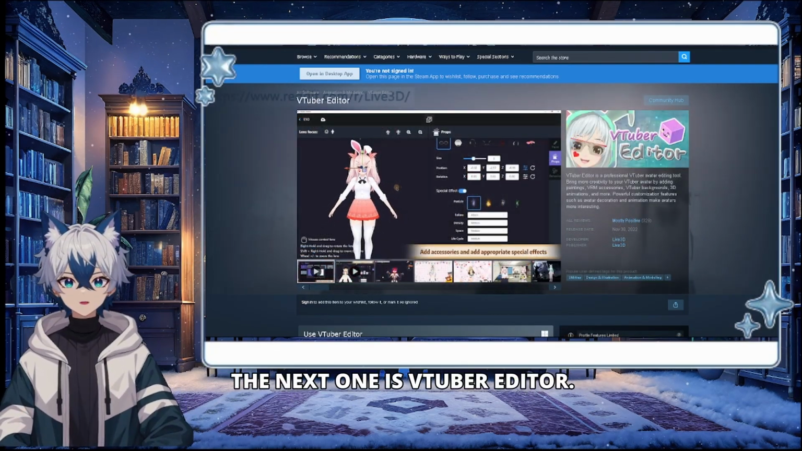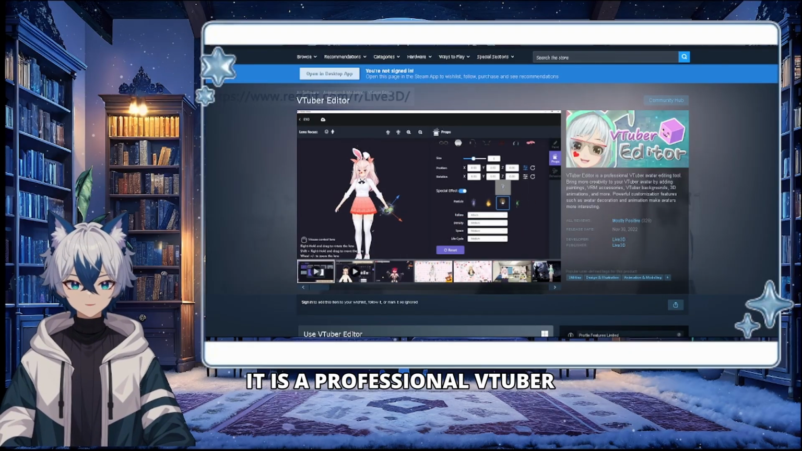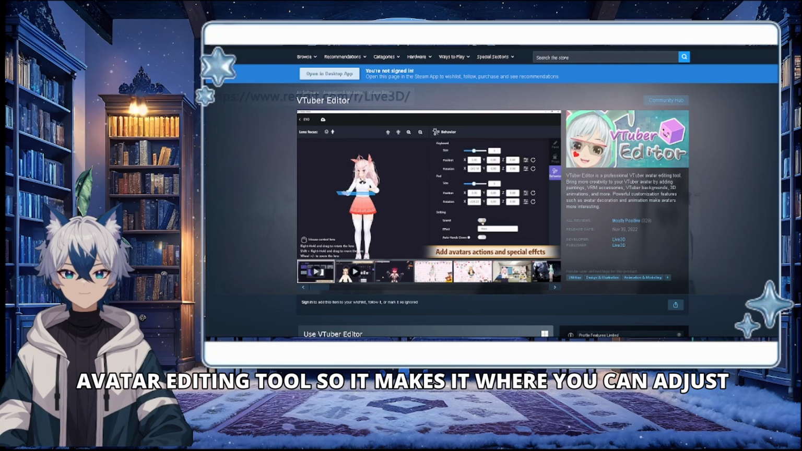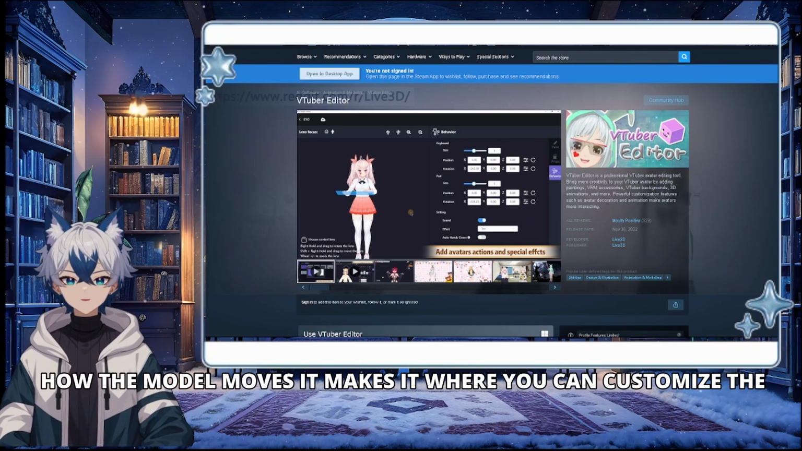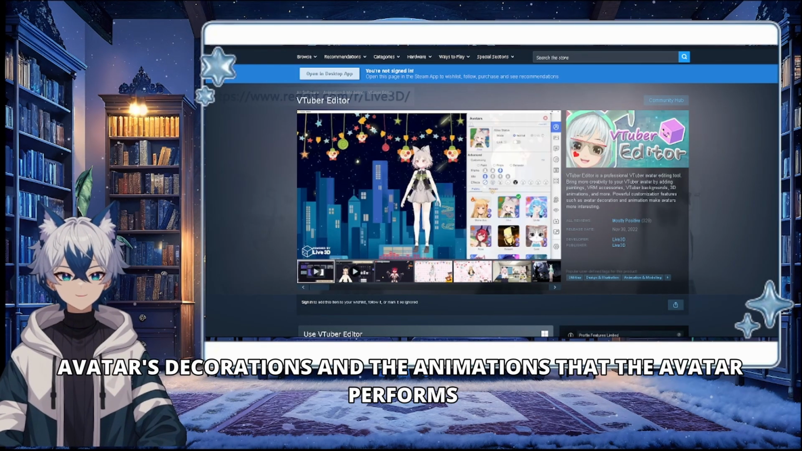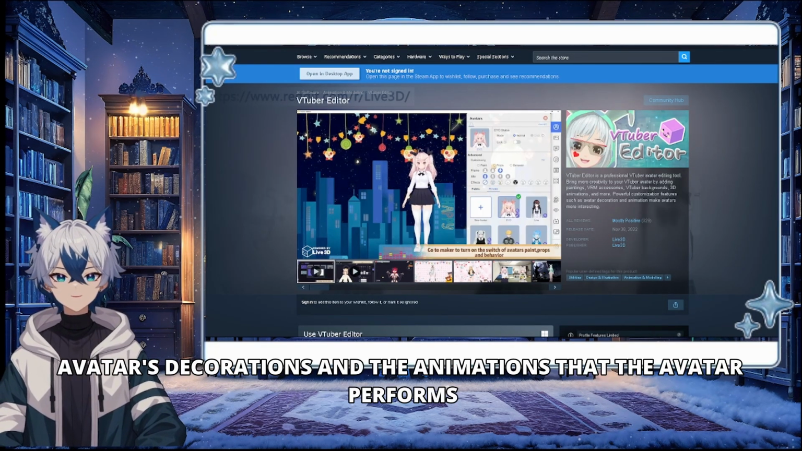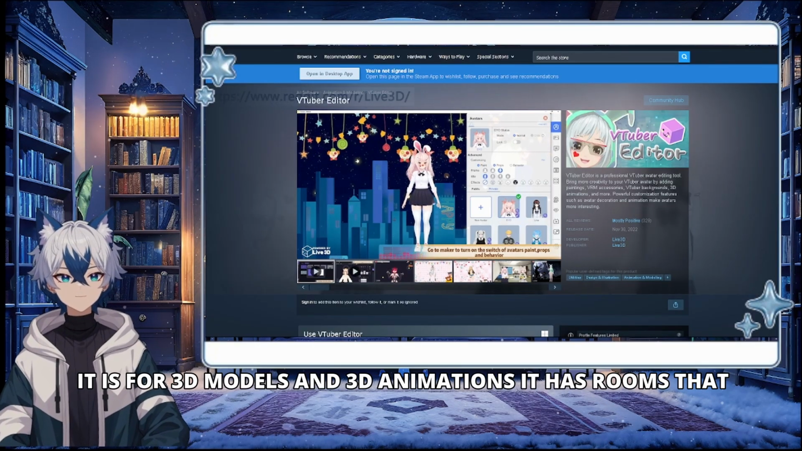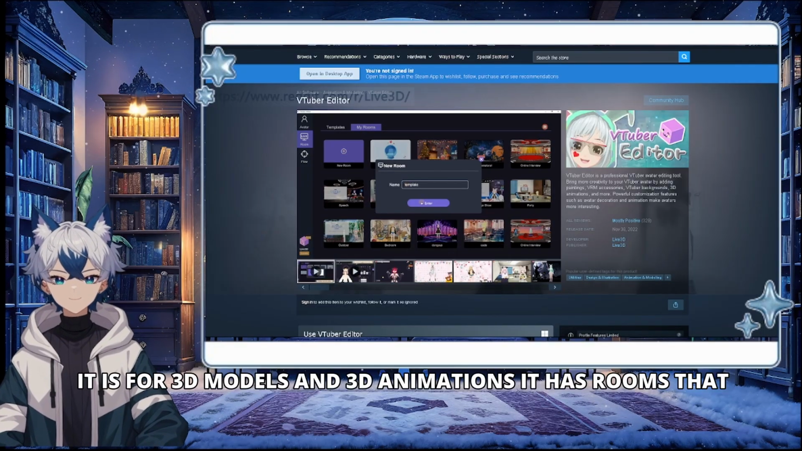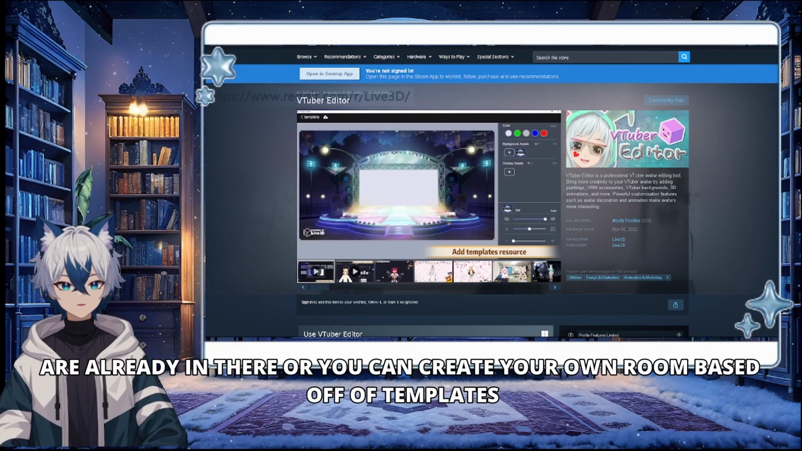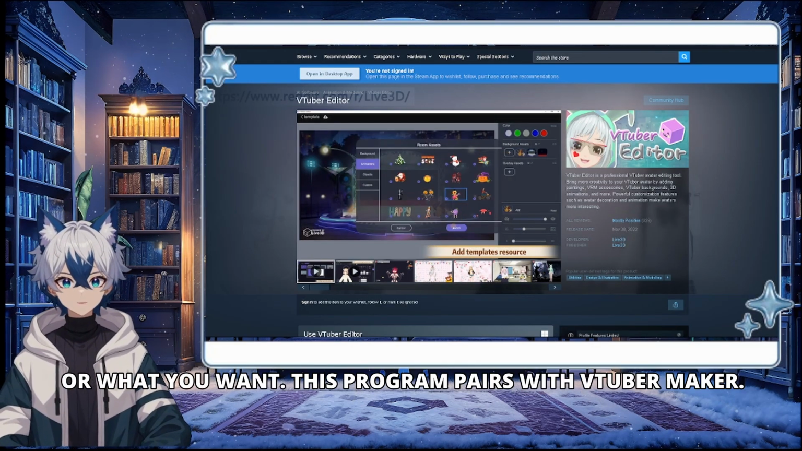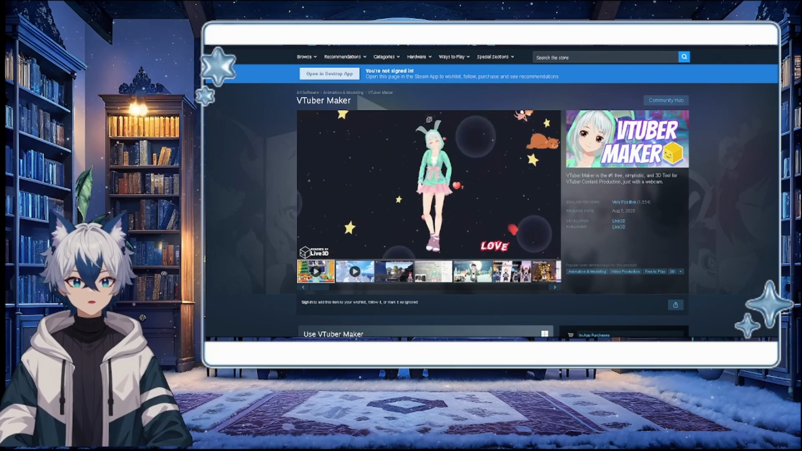The next one is VTuber Editor. It is a professional VTuber avatar editing tool. So it makes it where you can adjust how the model moves. It makes it where you can customize the avatar's decorations and the animations that the avatar performs. It is for 3D models and 3D animations. It has rooms that are already in there, or you can create your own room based off of templates or what you want. This program pairs with VTuber Maker.